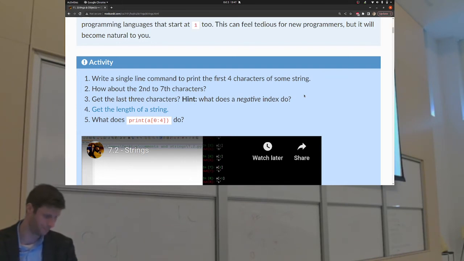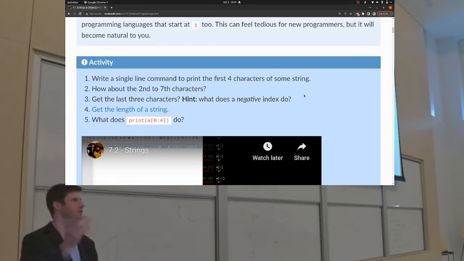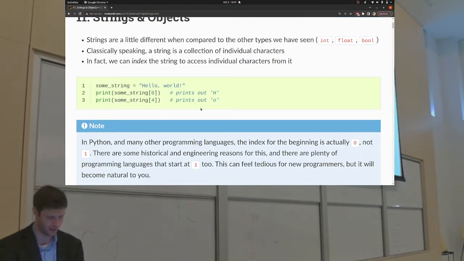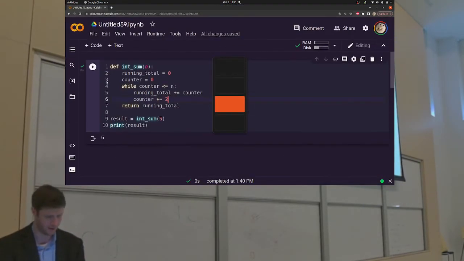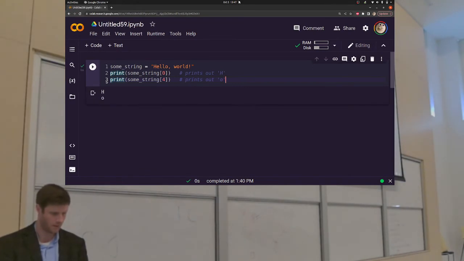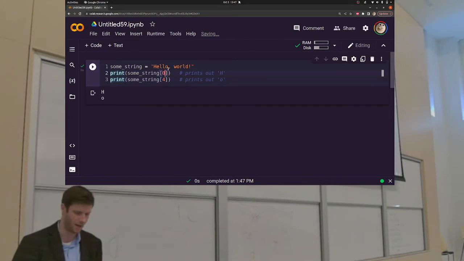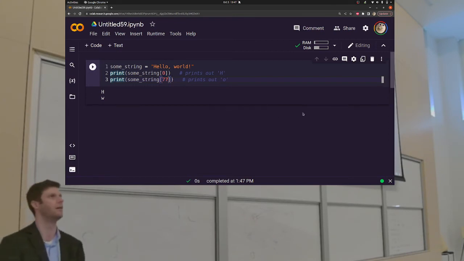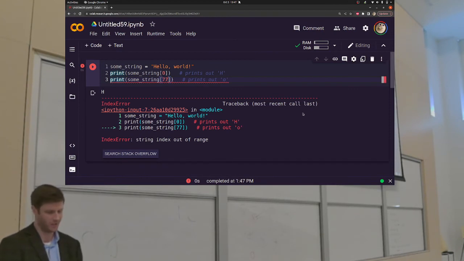For the sake of time, I'll just show you some of these ones. We go up here, copy this. There, I get the H and the O. Now I was saying do it in a single line, but I didn't need to do that. I could just keep indexing these things. There. What do you think will happen if I index it at index 77? Give me the thing at index 77. Guess it'll loop around 77 times. Guess not. String index out of range.